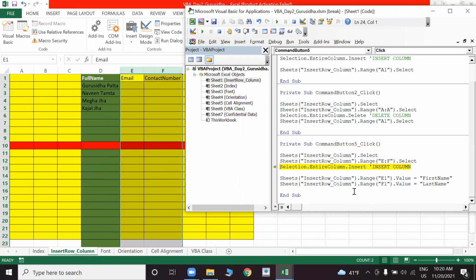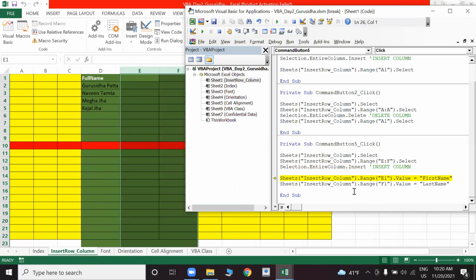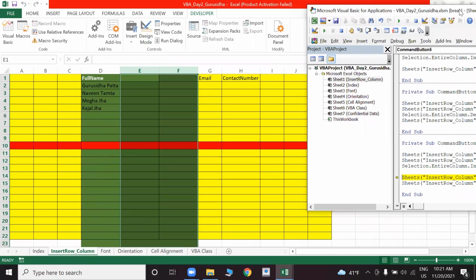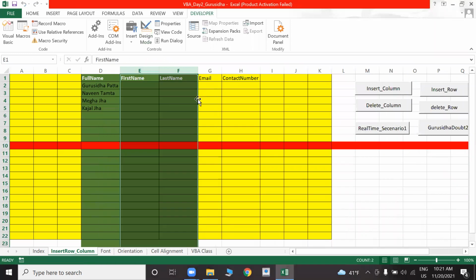Yes. Now it will shift it at the right hand side. Can you see now? Yeah. And now you can easily give them the column names like first name and last name. Okay. So this is how your VBA code works. And this is the real-time scenario. Whenever you will work on a live project, such kind of scenario will come across.